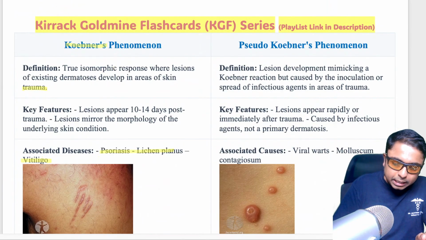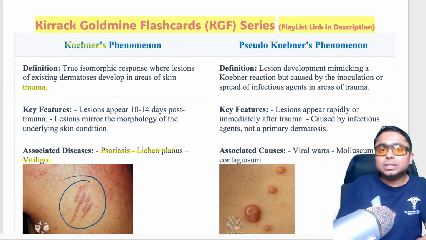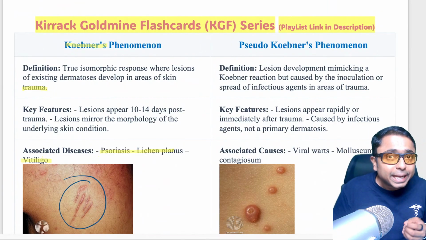As you are able to see here, this is a patient of lichen planus. You are able to see along the scratch marks, this is development of the lichen planus.